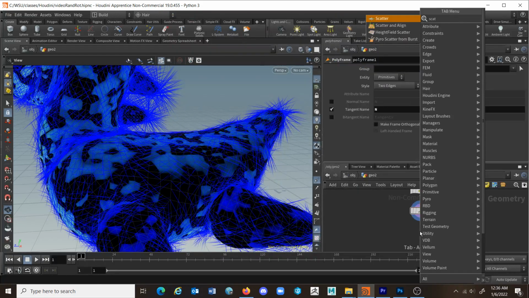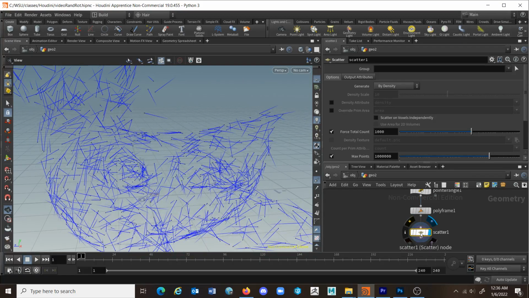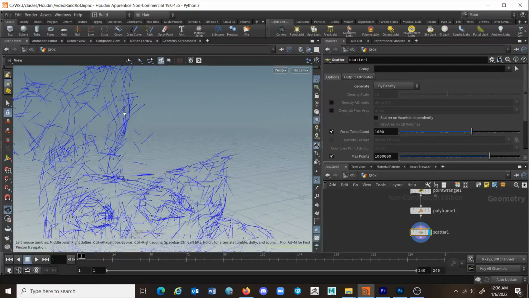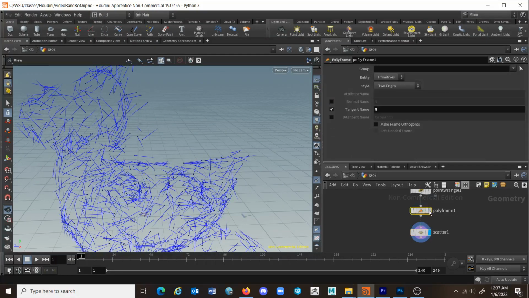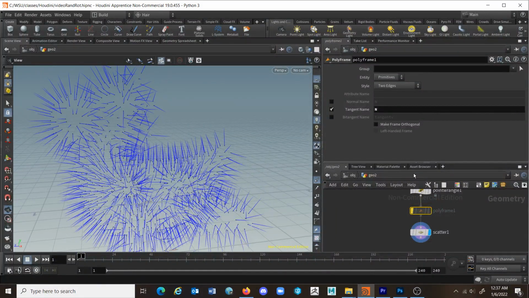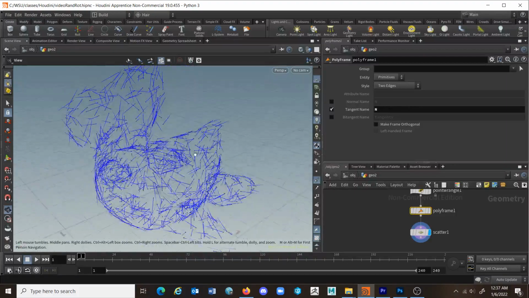And now I want to drop down a scatter. Plug the polyframe into the scatter, and I'm going to turn on the scatter. Now the cool thing is, when we turn on the scatter, we can see that the scatter is inheriting that normal position. So if I come back to the polyframe, and if I click on this bypass, we'll see, oh, it's inheriting the normals that were pointing straight up. But if we turn that back on, we'll see that we're now inheriting the normals that wrap around the object. So that's helpful.